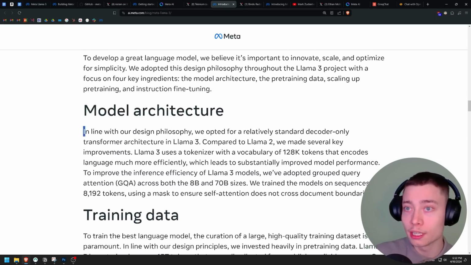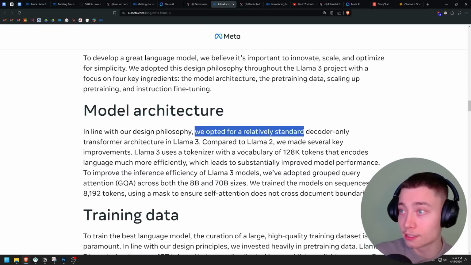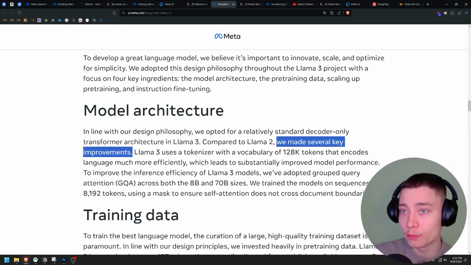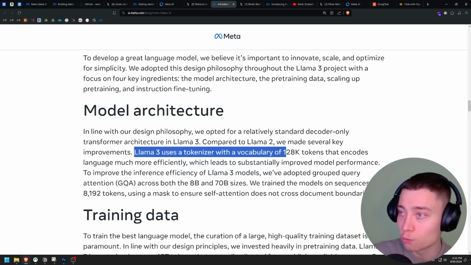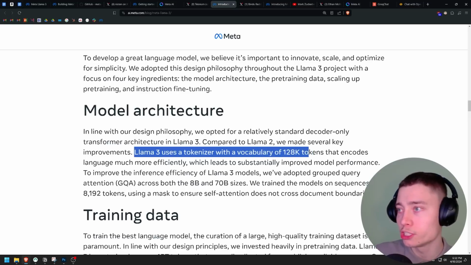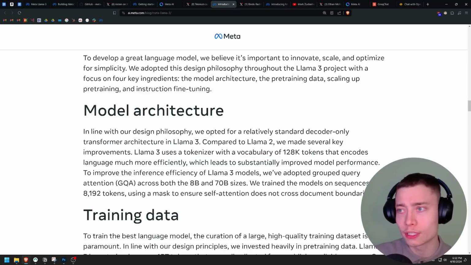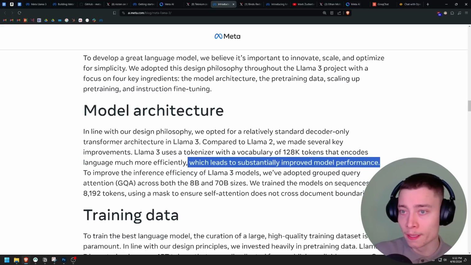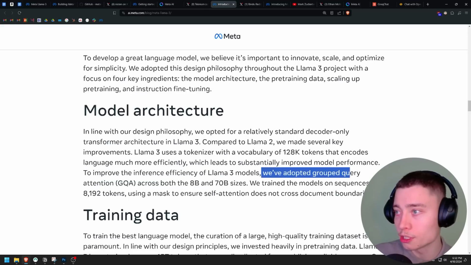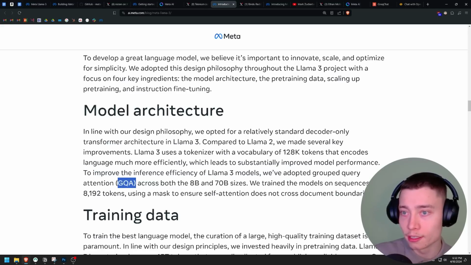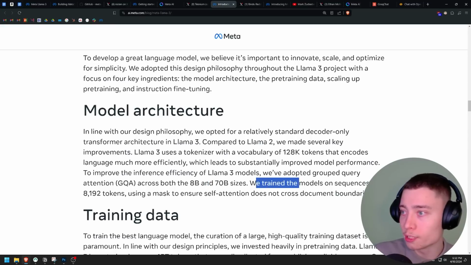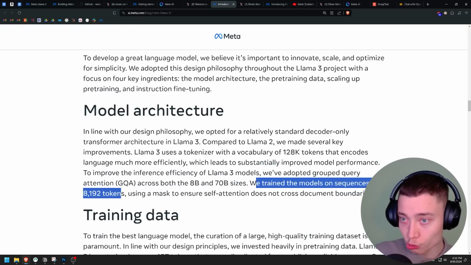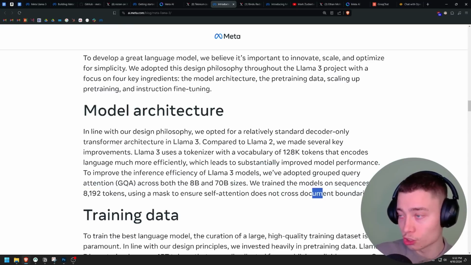Model architecture. In line with our design philosophy, we opted for a relatively standard decoder-only transformer architecture in Llama 3. Compared to Llama 2, we made several key improvements. Llama 3 uses a tokenizer with a vocabulary of 128k tokens, which is quite high, I would say. I don't know, tiktoken from OpenAI, I think it's like 50k. That encodes language much more efficiently, which leads to substantially improved model performance. To improve the inference efficiency of Llama 3 models, we've adopted grouped query attention, GQA, across both the 8 billion and 70 billion sizes. We trained the models on sequences of 8,192 tokens, using a mask to ensure self-attention does not cross document boundaries.